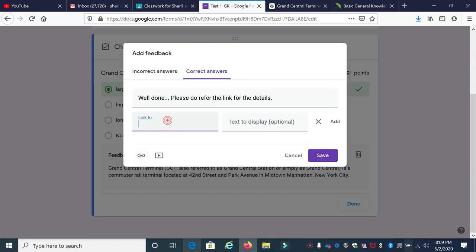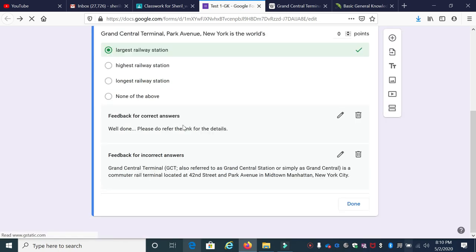Refer to the same link so that they can learn more about it. That's it. Then you can save. So once you save, you can see feedback for correct answer and feedback for incorrect answer. If you want to edit it, you can click this pen. If you want to delete it, you can press this delete button.